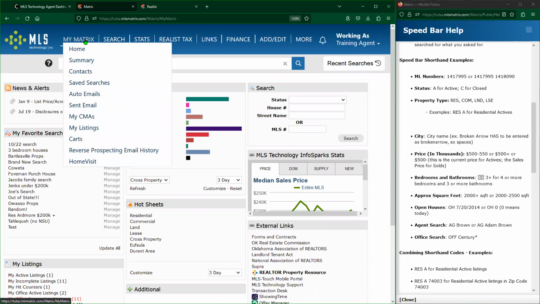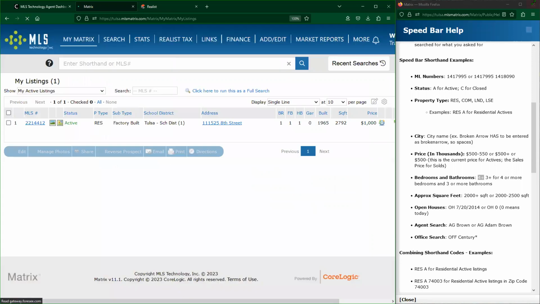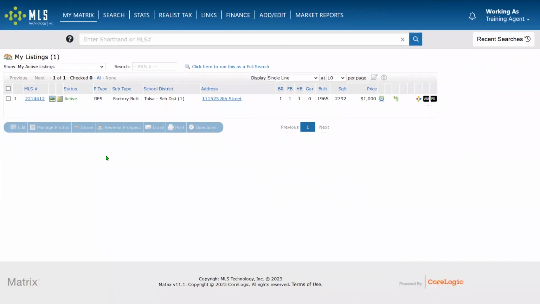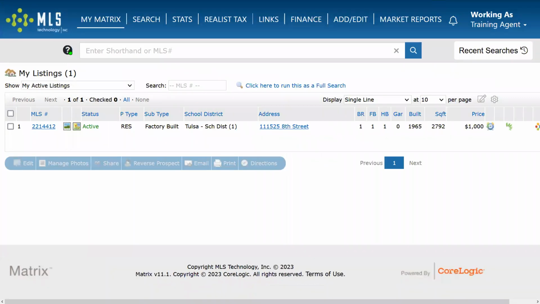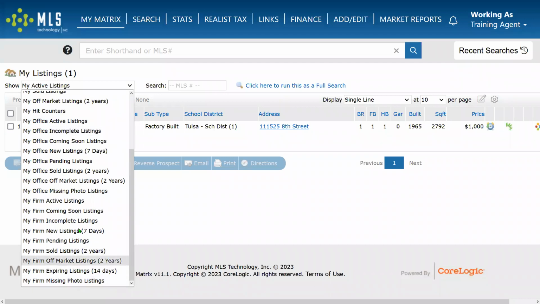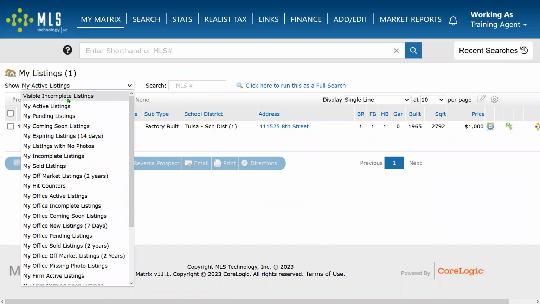All right, I'm going to head up to My Matrix, and I'm going to go to My Listings. Get rid of this. There we go. Now, when we're looking at My Listings, this is an important section for you guys, not just because you can see any of the listings that you have in the system. This is also going to allow you to see a wealth of other details. Chiefly, I wanted to introduce you to My Hit Counters.